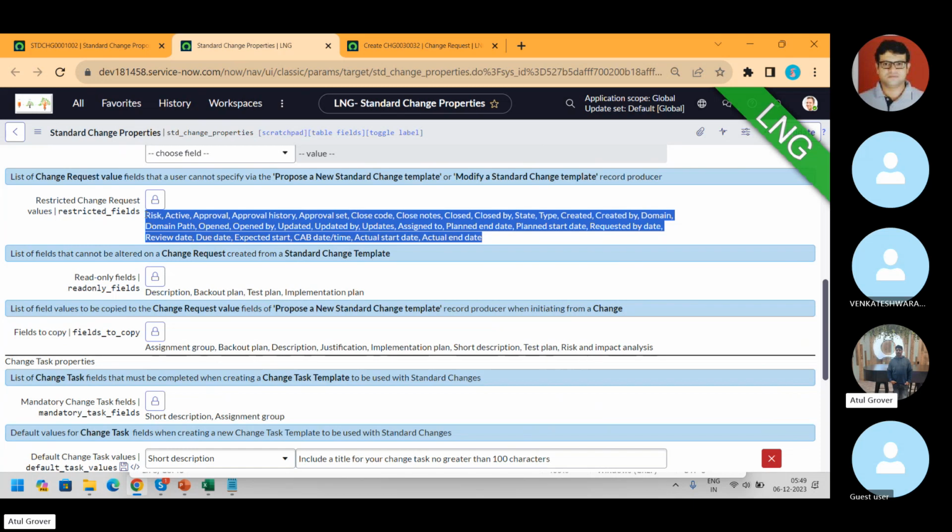Why would you want to put the close code? Close code, maybe a standard change gets failed, and it happens. Standard change gets failed as well. So there's nothing big news that a standard change cannot fail.